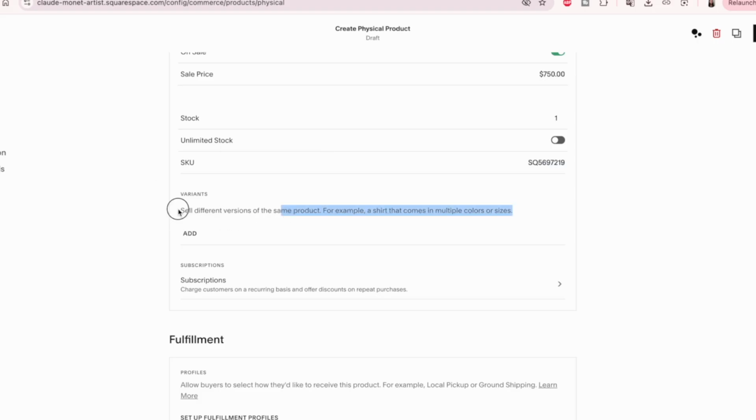Variants might include options like with frame or without frame, but unfortunately, for an original artwork, Squarespace can't use such variants. The problem is that it would treat each option as a separate product, even though there is only one original piece, and variants will be relevant later for the art prints.